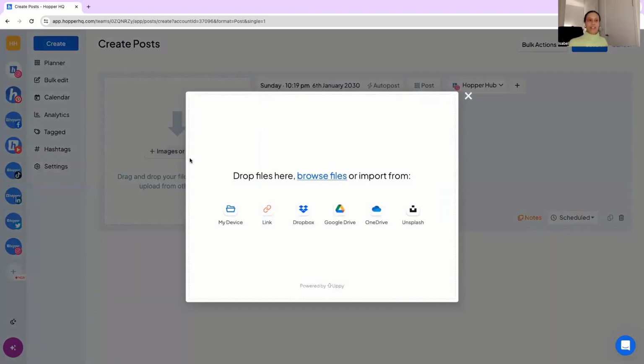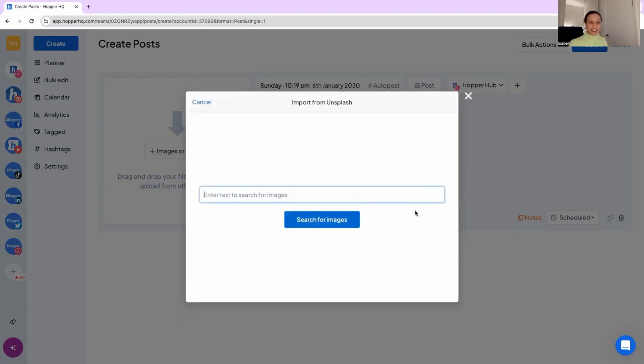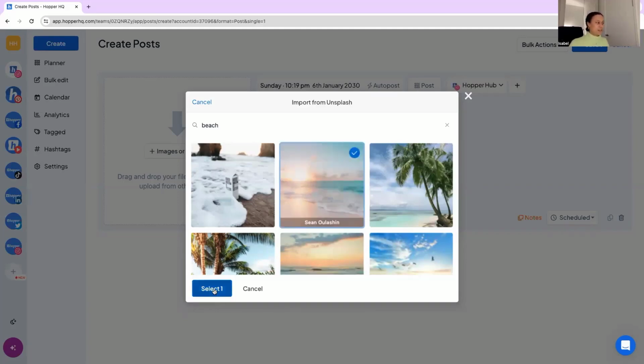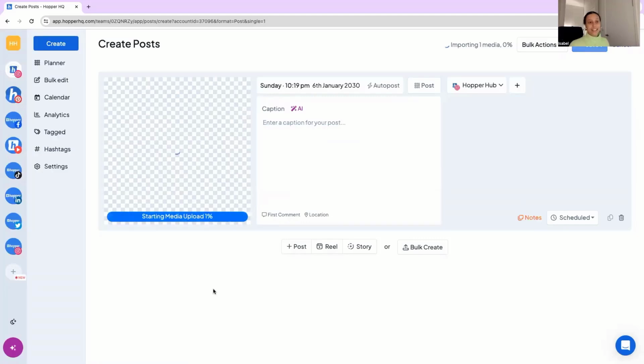Upload sources: you can upload media from your device, Link, Dropbox, Google Drive, OneDrive, and Unsplash. For those new schedulers amongst us who maybe don't have any graphic designers or a team behind us, solo entrepreneurs, Unsplash is going to be your best friend. You can search for anything in this, and it will pull freely available high-quality stock photography and images. If you don't know, at unsplash.com, check it out. It's amazing. But you can select what you want and upload it directly into Hopper HQ.